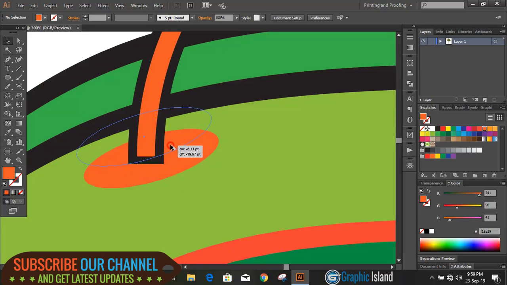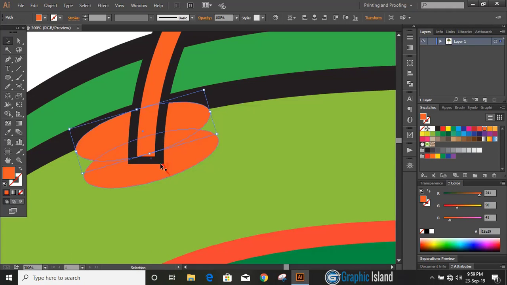Drag the ellipse by holding Alt key and make duplicate. Now do selection of multiple objects by holding Shift key. Take Shape Builder tool, press and hold Alt key and delete it.